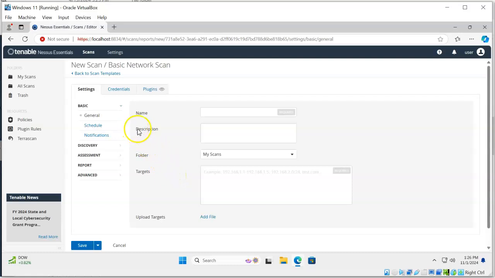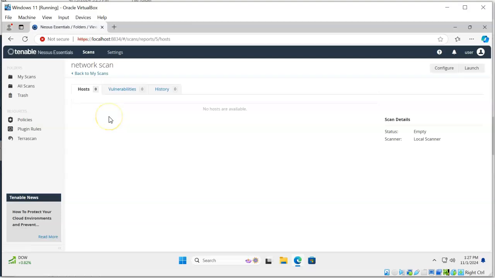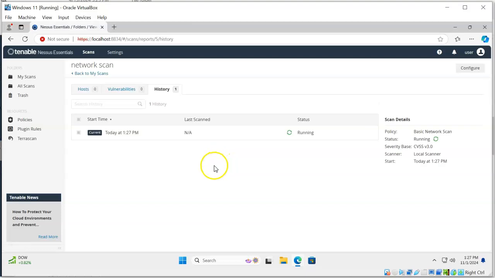We have to put in a name here. Target. Well, my network is 192.168.9.0/24. We've done this a few times this semester. You should be able to figure out your network. If not, please let me know. Now we've saved the scan. Now we can, oh, I went to the wrong, there we go, launch it. And there it goes, it's running.